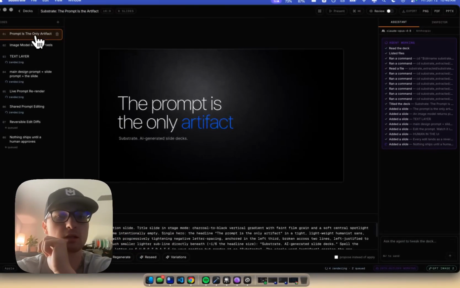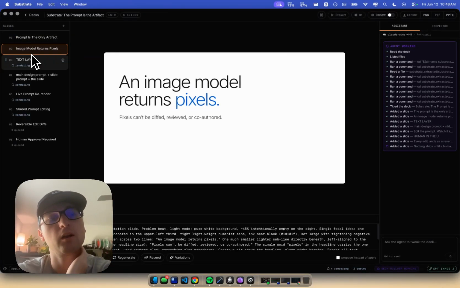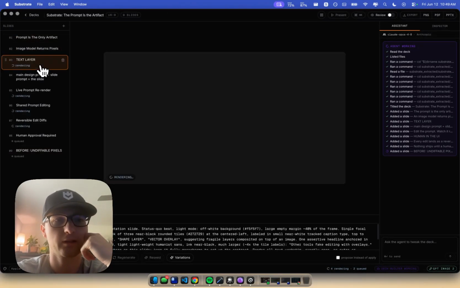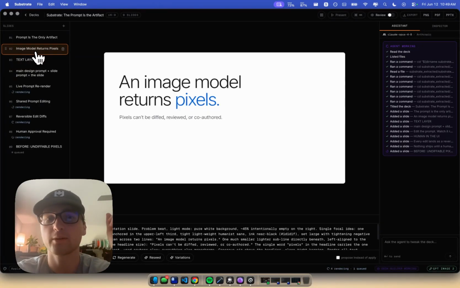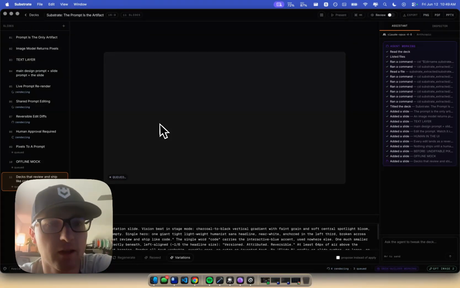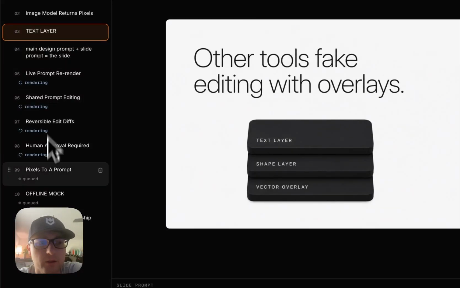So we can see here that this is an Apple style slide deck. The prompt is the artifact, of course. The image model returns pixels. And it has this little isometric looking design I like here. So yeah, it'll just go through and create it.